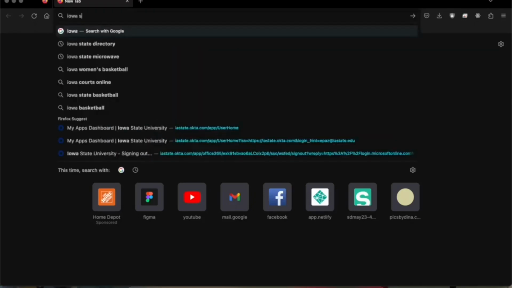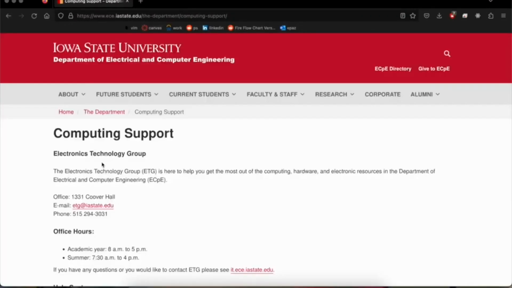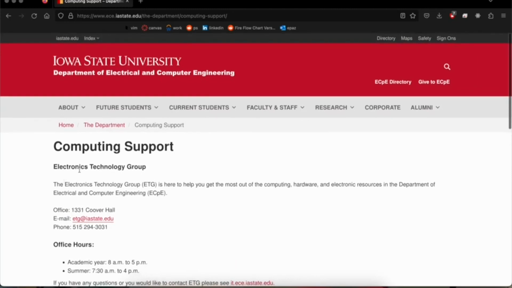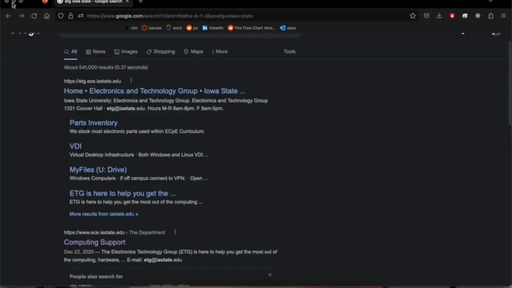Or let me explain it better, maybe Iowa State. So ETG is Iowa State's. ETG is pretty much the department that helps you with any problems. They provide the VMs for our institute. Pretty much any problems. I believe their site is down right now, so I can't go to their site. But yeah, this is our department.